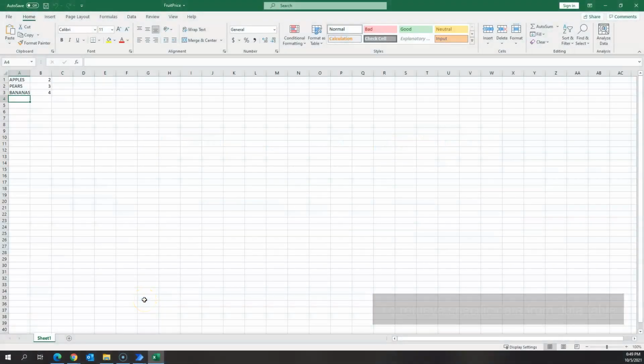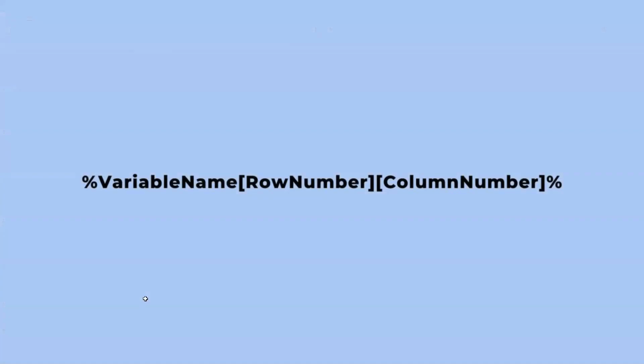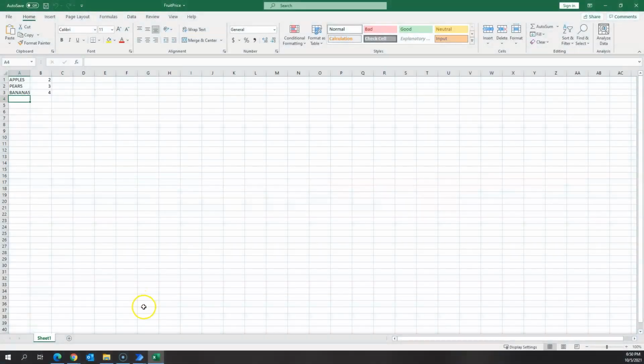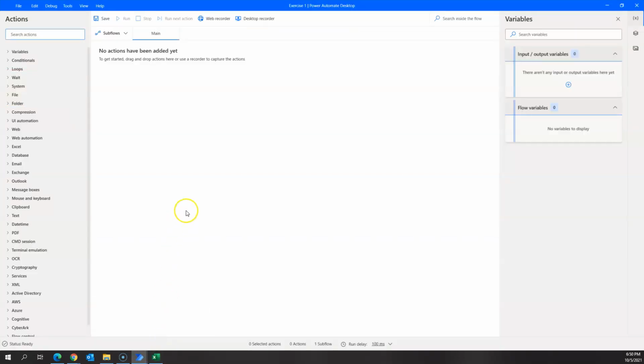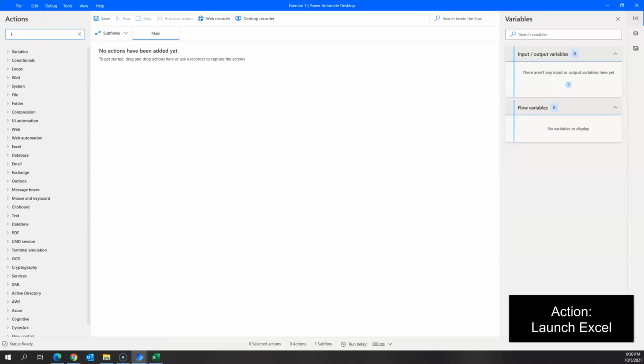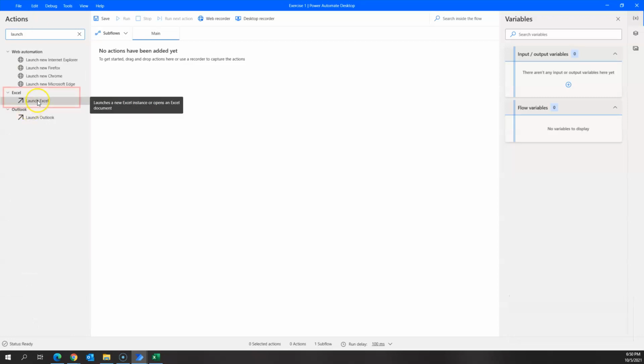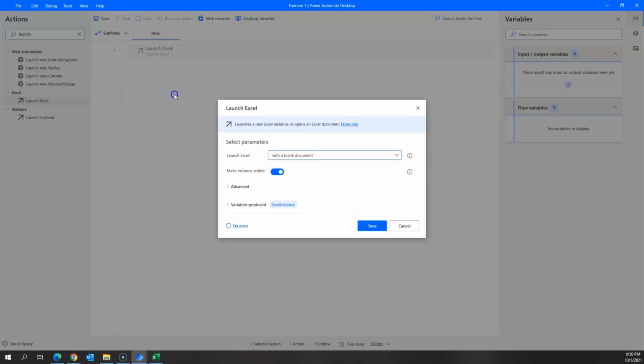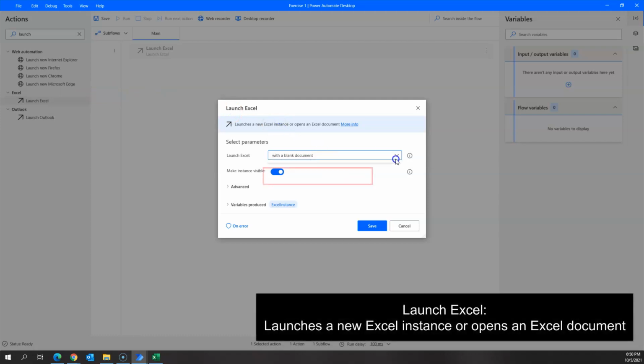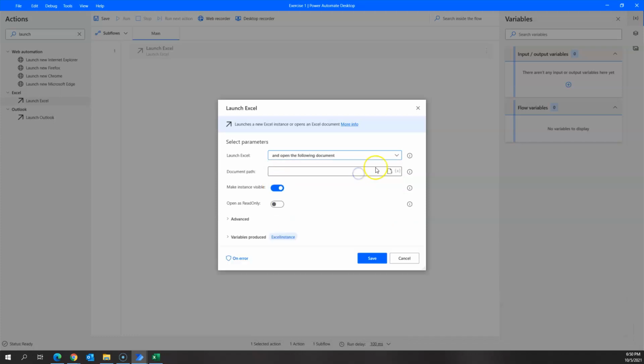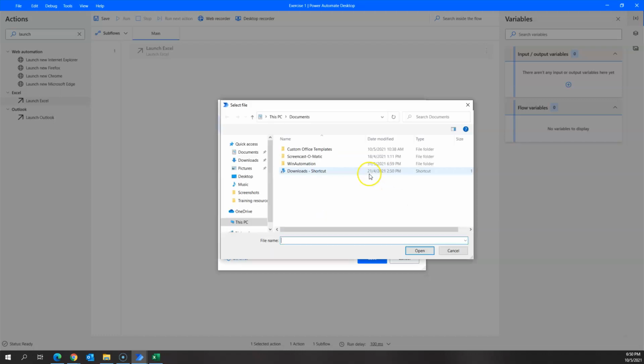If you want to retrieve a specific data table item, you can use the following notation. Firstly, the variable name, square bracket row number, and square bracket column number. This may look intimidating, but let me give you guys an example. I've opened my Excel sheet and created a simple table with fruits and their prices. Next, I'll open my Microsoft Power Automate Desktop. Now I'll be launching Excel. I'll type launch. Over here, there's a Launch Excel action, and I'll add it to my workspace. Over here, I'll click on Open the following document. This is because I want to launch the file that I've just created with fruits and their prices. So I'll be looking for it now.